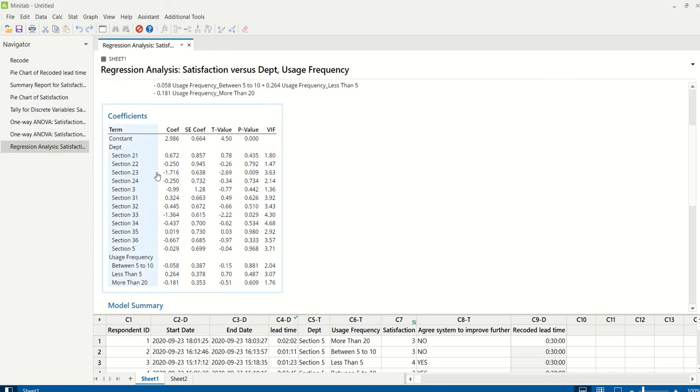From here, if we look at the department, we can see that there are two departments having a p-value lower than 0.05, 0.009 and 0.029. So it means that certain departments have their own preference in giving rating towards the satisfaction of the system. But if you look at the usage frequency, none of these three has a p-value less than 0.05, which again tallies with the one-way ANOVA, showing that usage frequency is not a factor that we need to worry about, or that affects our satisfaction level towards the system.